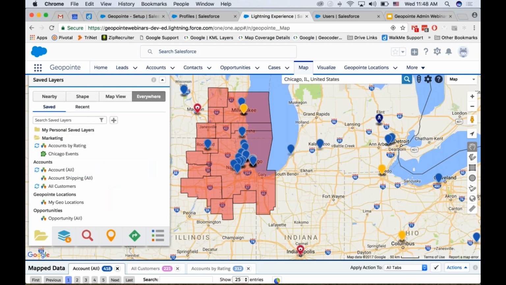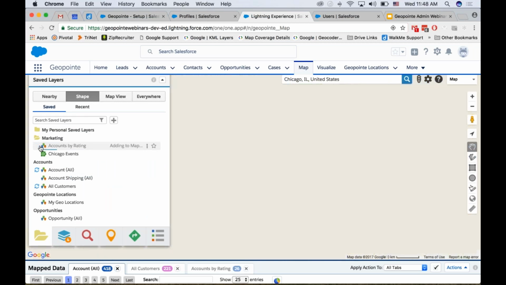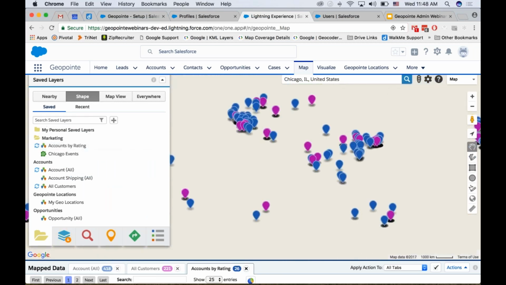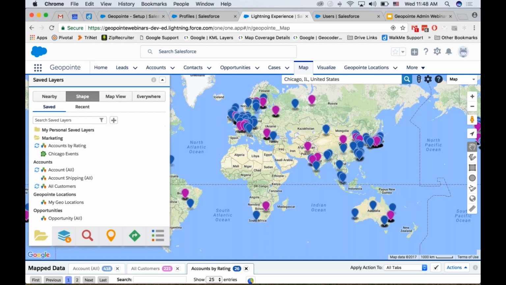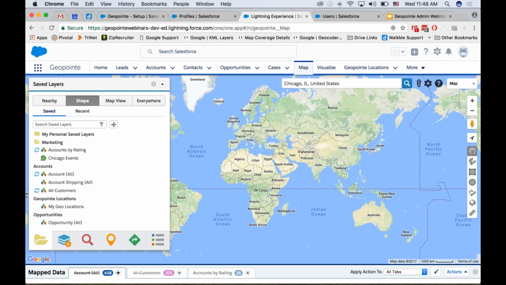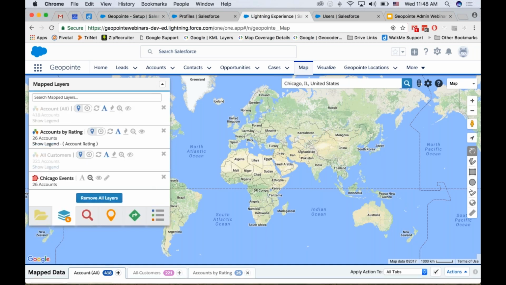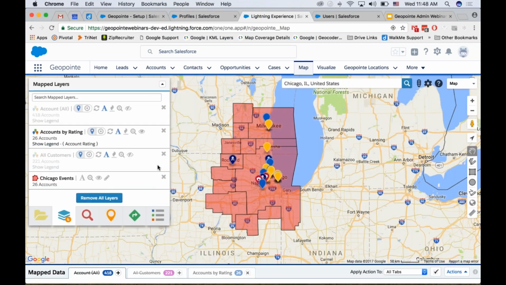And now they can run a shape search. So if we wanted to redo accounts by rating inside of the shape, zoom me back out because the others are still here. But I can take a quick look at the shape and see it ran just those 26 inside of that shape right there.